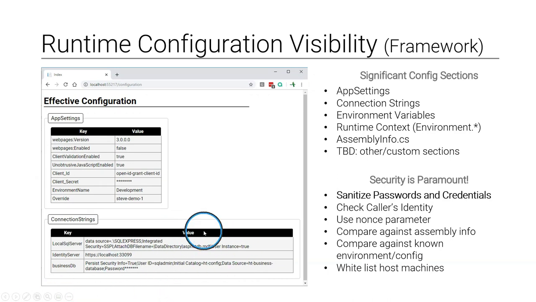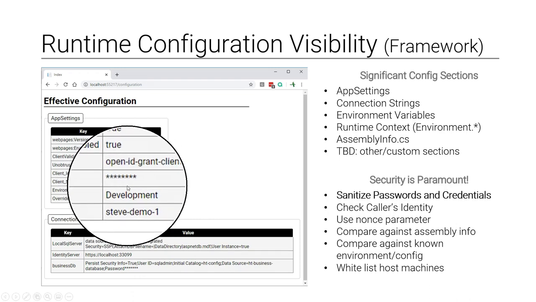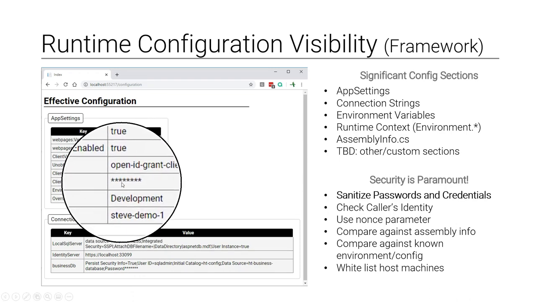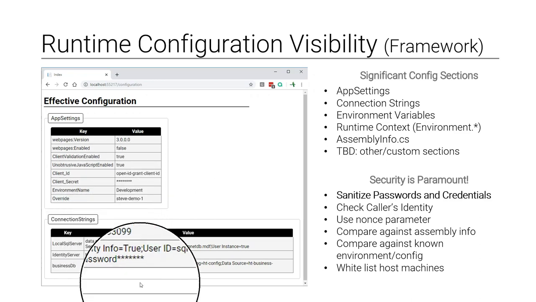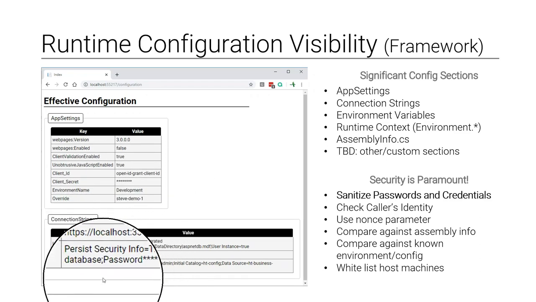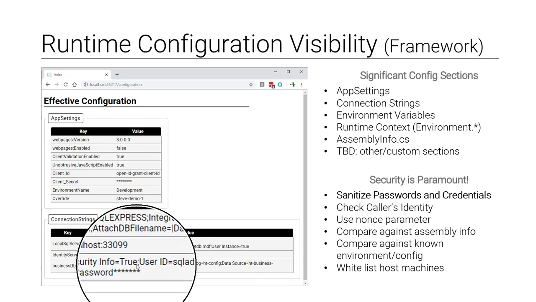What I want to point out, right there: you sanitize all your critical stuff before you display it. That is the biggest thing, that you have to sanitize your client ID secrets and your database passwords and all that kind of stuff. It's whatever algorithm you come up with, but basically what I did was, if I find password in that string, from that point to the end of the string, I just throw it away and replace it with a bunch of asterisks.